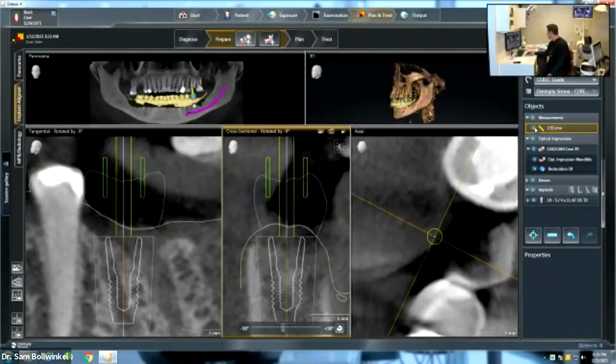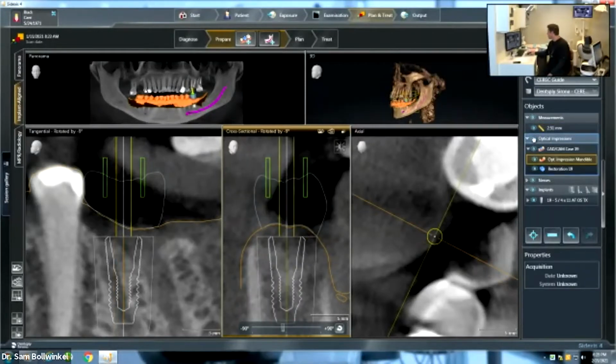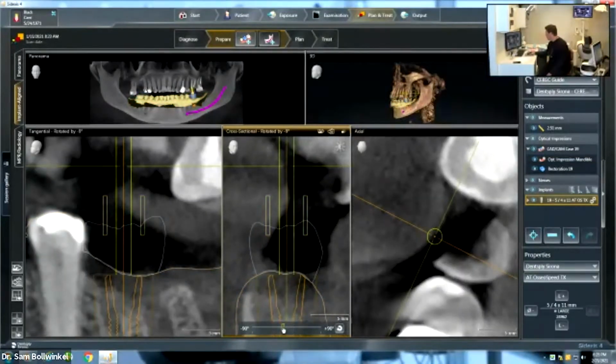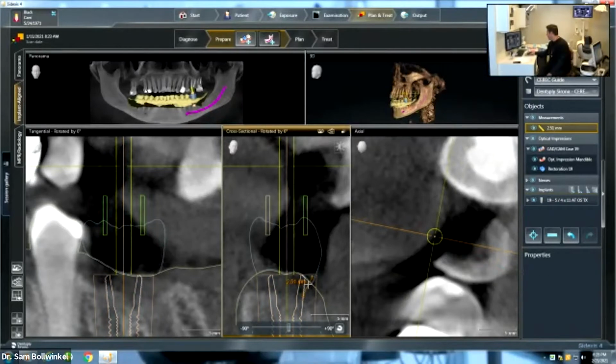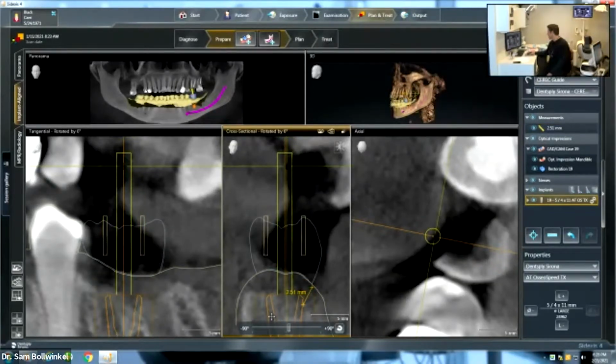I made it disappear. Where's that? Well, where did it go? There it is. You can see that actually I'm above. If I go to the crestal, well, that's the tissue height. I'm going to drop this down to the crestal bone height. I'm less than 2 millimeters.